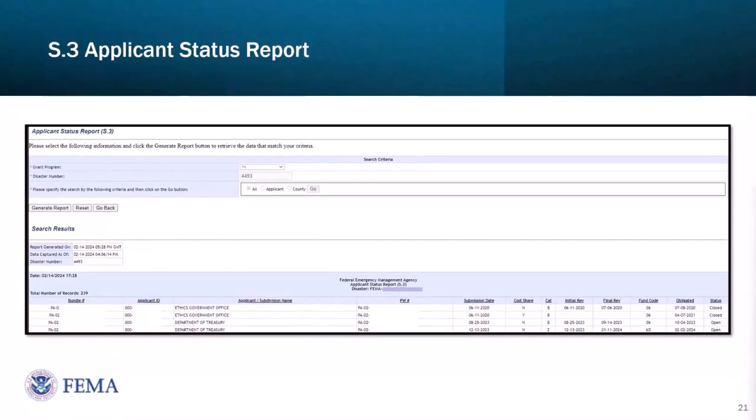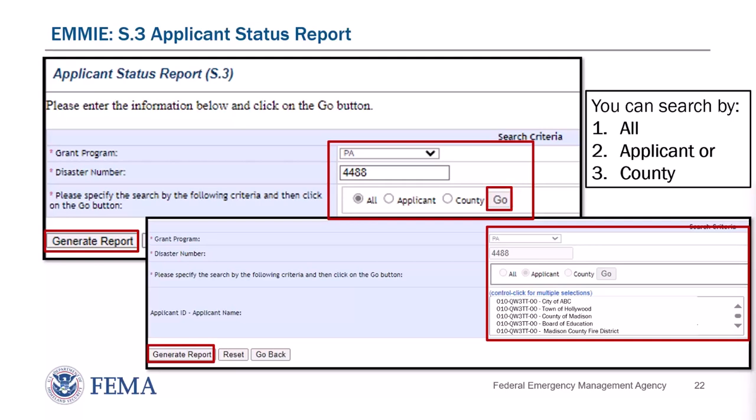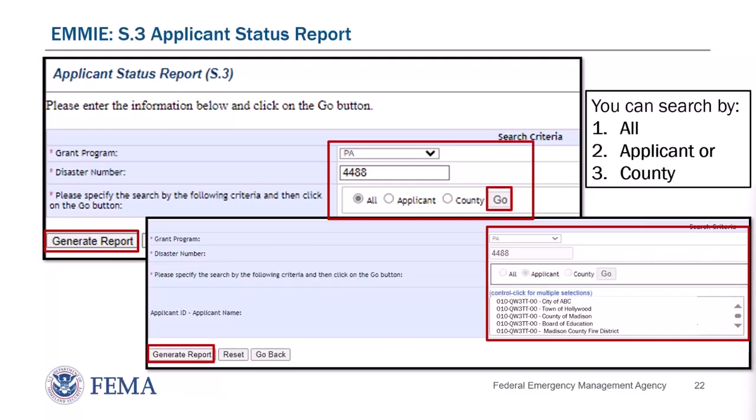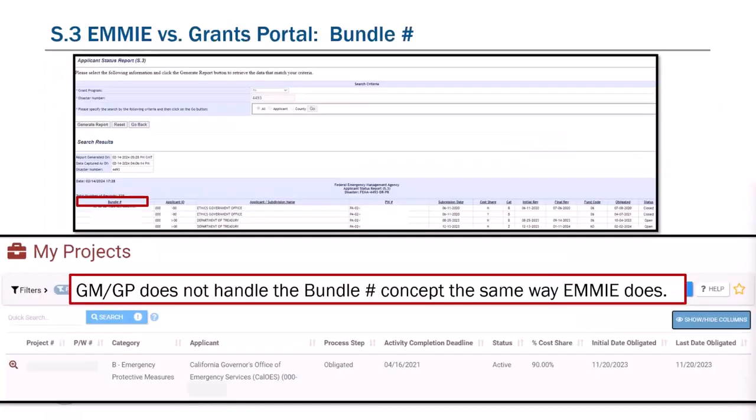This report was not recreated in Grants Manager because equivalent information can be obtained from the project's list page in either Grants Portal or Grants Manager. So here's the screenshot from EMMIE of the S3 report. You can filter it by all, applicant, or county, and then select Go. Once the criteria populates, click Generate Report.